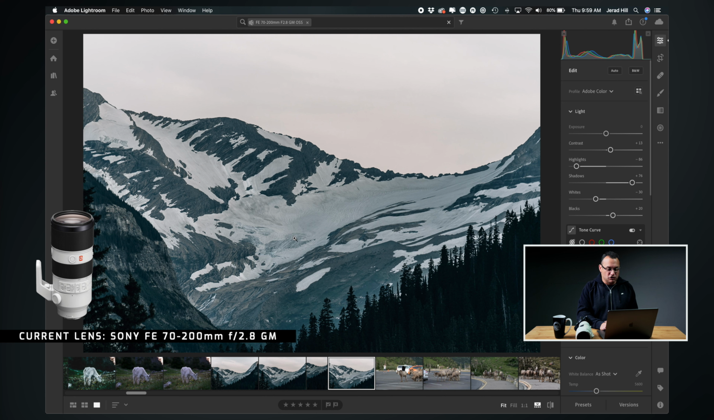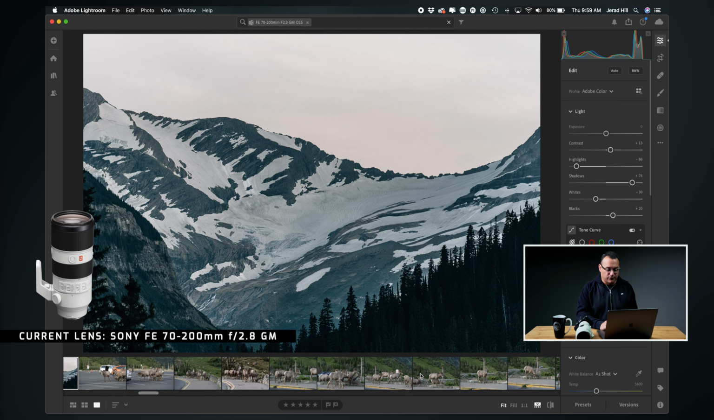Beautiful image, super zoomed in of just a glacier. I mean, this was very far away. I wish I had a way to show you how far away we were.